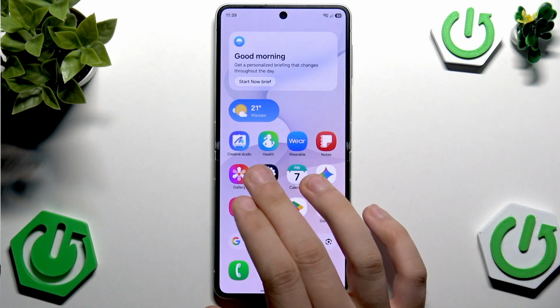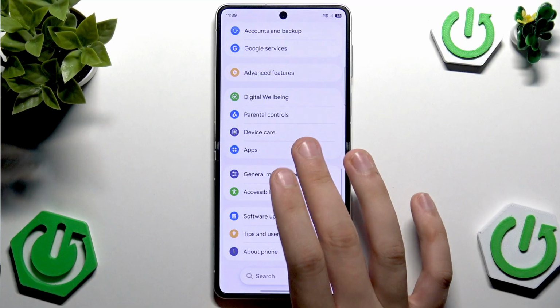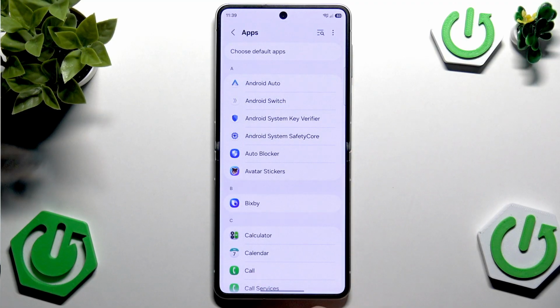So at first you need to open the settings. Now in the settings you need to scroll all the way down to the apps. And let me tell you one big thing before everything starts. When apps continually crash, force close or freeze on your Samsung phone, the underlying issue is usually corrupted app cache files, out-of-date system web views, or aggressive background RAM management.